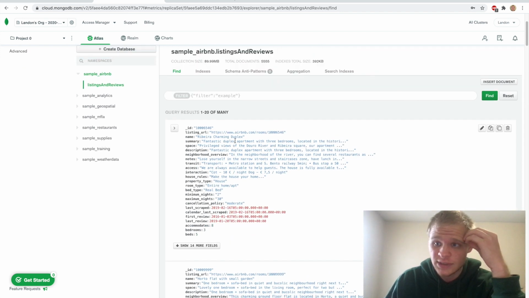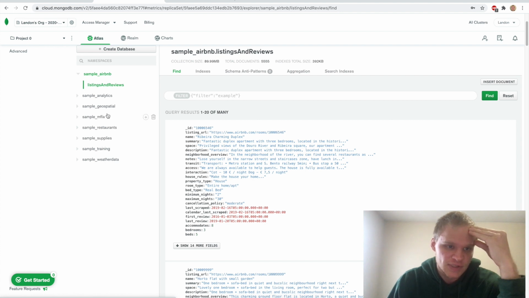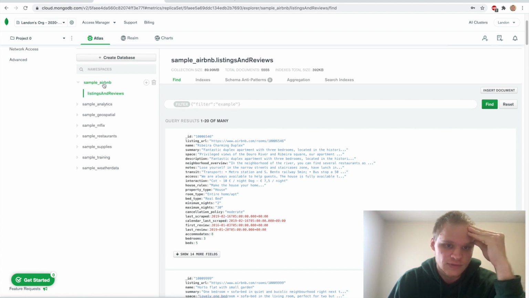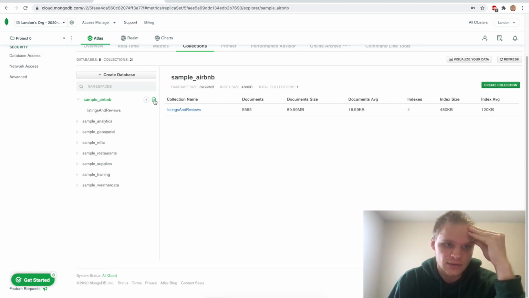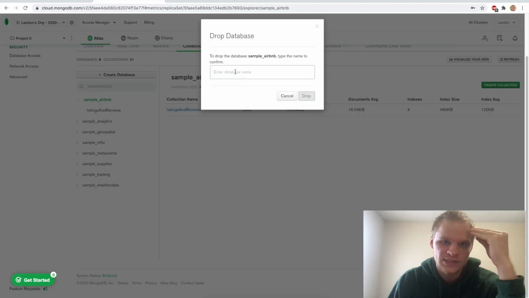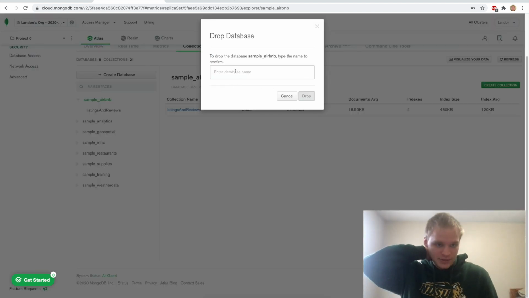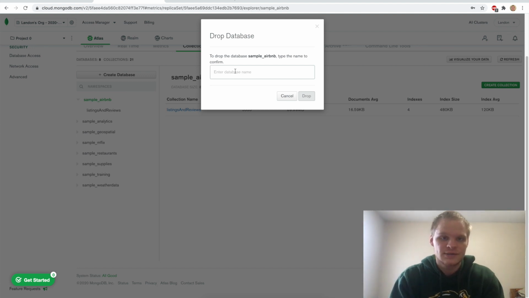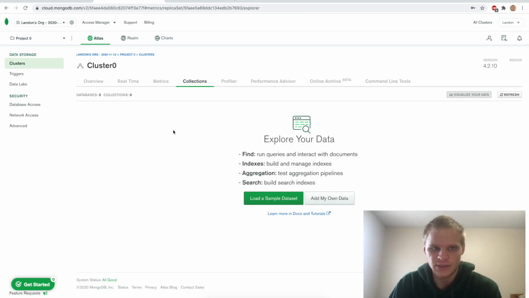Now hopefully I can delete all this. And these are the namespaces. So there's a bunch of different sets of data. And it looks like I can just trash them. And I need to enter the database name so that it knows that I really want to delete it. So I'll just do that for all these. There we go. I dropped all the data that was in here.